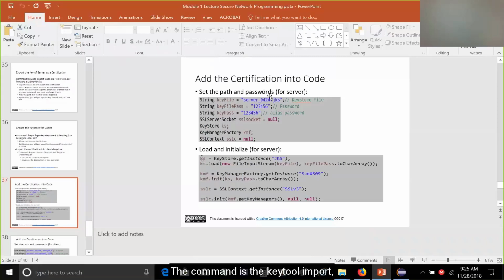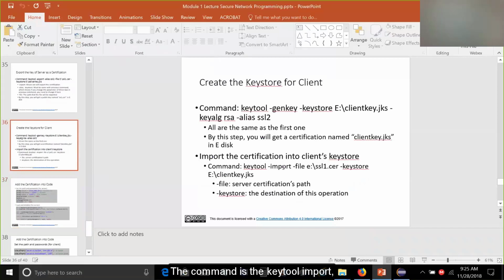The command is keytool import. It imports the server certificate ssl1.cer, and the destination is clientkey.jks. This way, the server certificate will be imported to the client side.